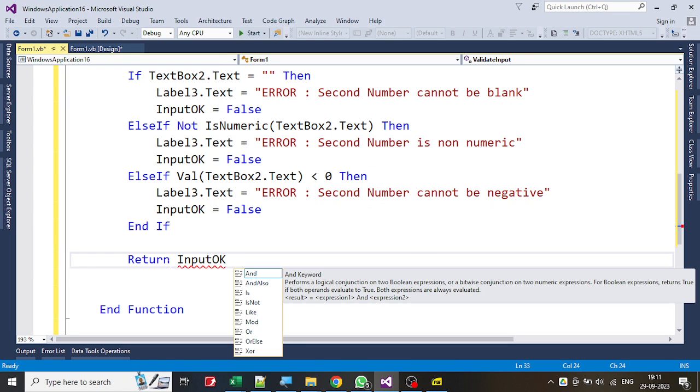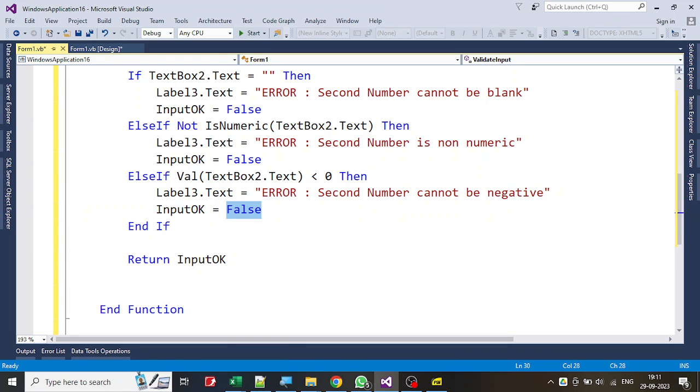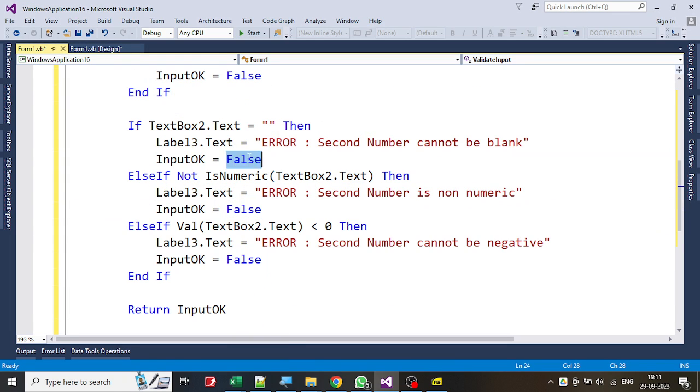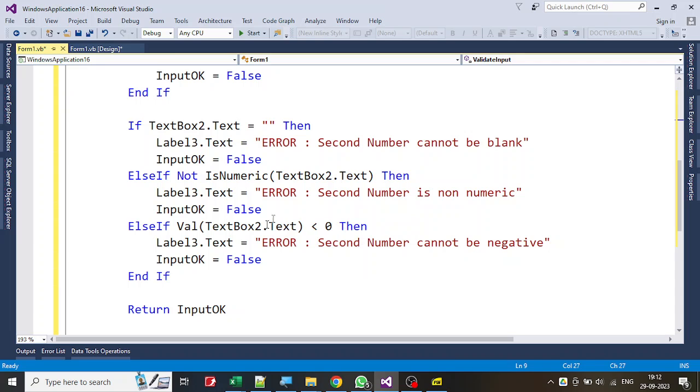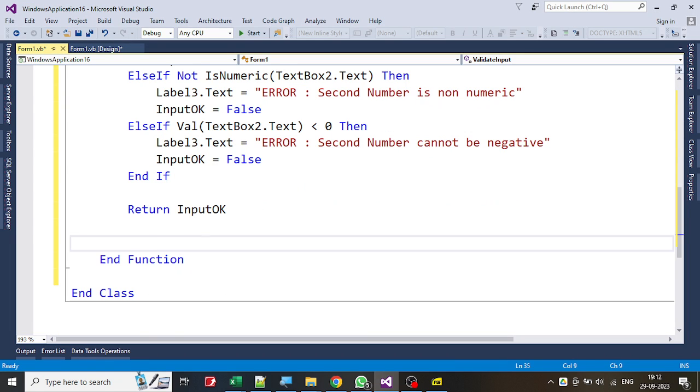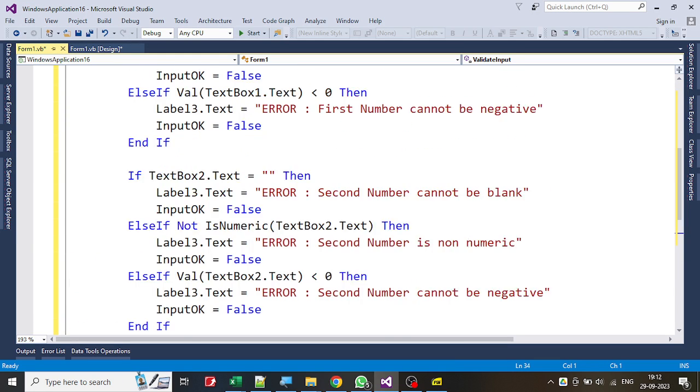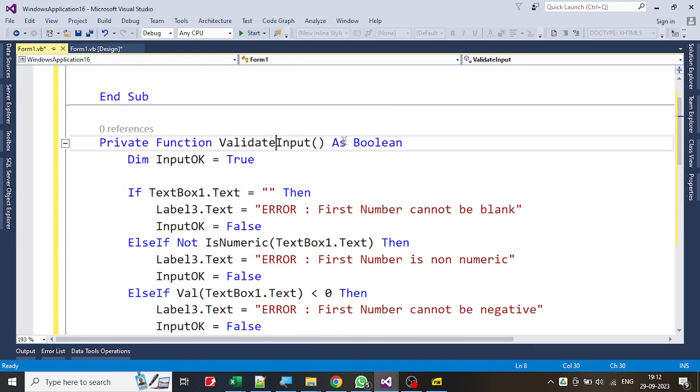So this is what you're going to say. Either the input OK is false if there is an error, either in text box 1 or 2, or if there are no errors, input OK will be true. So either you are going to return true or you are going to return false. In any case, you are going to return something back because it's a function, and you know very well a function must return something, and the return value is Boolean.